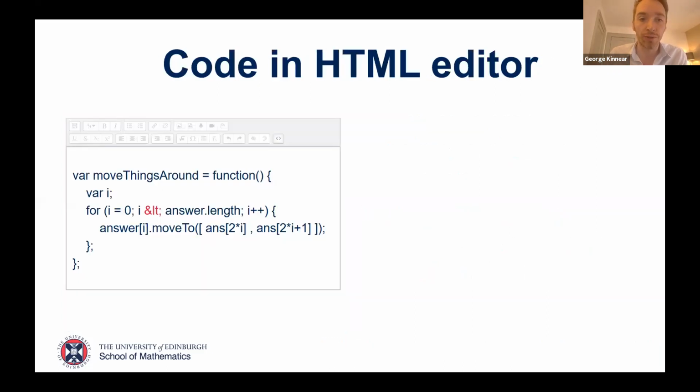Now there's another pitfall here. It was mentioned in the previous talk that you might want to switch to using the plain text editor. If you are using the HTML-based editor in Moodle, if you look at what is done to the underlying code, it's changed the less than sign here to an escaped version of it. And this means that the JavaScript code won't work anymore. So this is a little bit annoying.